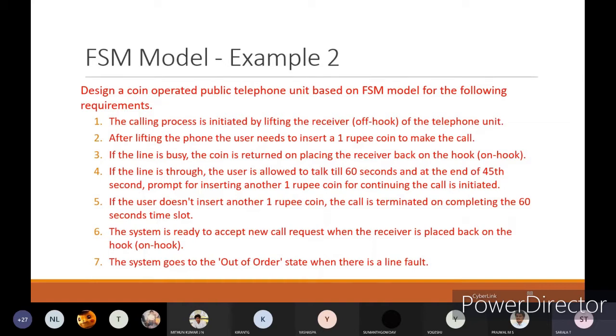If the line is busy, the coin is returned on placing the receiver back on the hook. See, if line is busy, already you have inserted 1 rupee coin. Now you are calling to some other person, but the line is busy, you didn't connect to the phone call. Then whenever you are returning the receiver to the hook, then the coin will come out. Okay, that is with respect to the coin being returned on placing the receiver back.